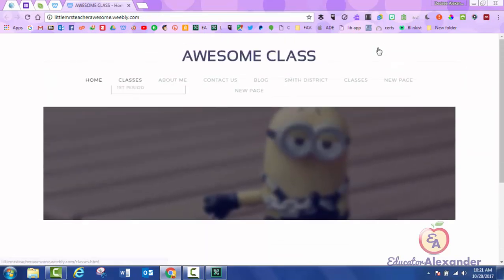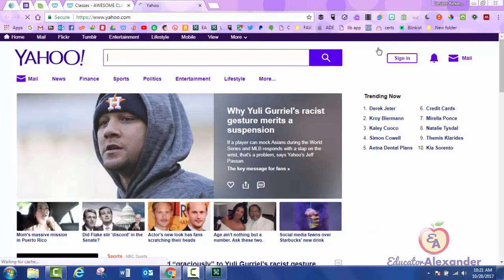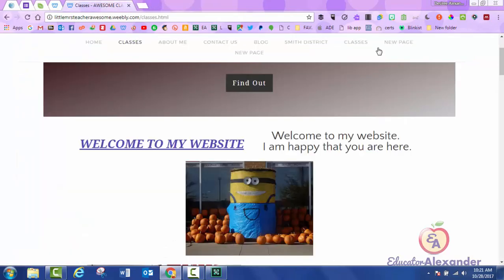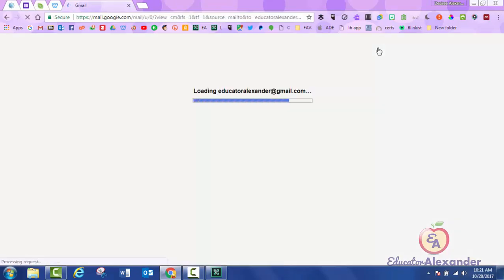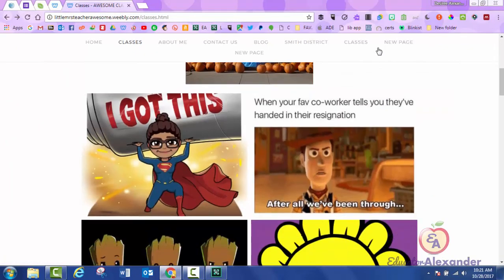So we know that we uploaded Yahoo to this one and we said opening a new window. We know that we did my email to this one and we did not say opening a new window. So notice it's opening exactly with that window. So now I have to click back and it does that.